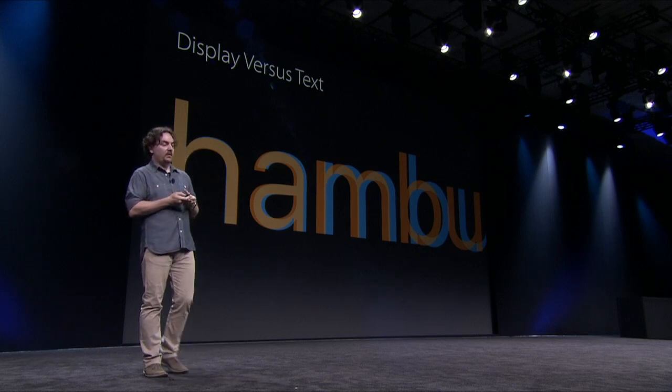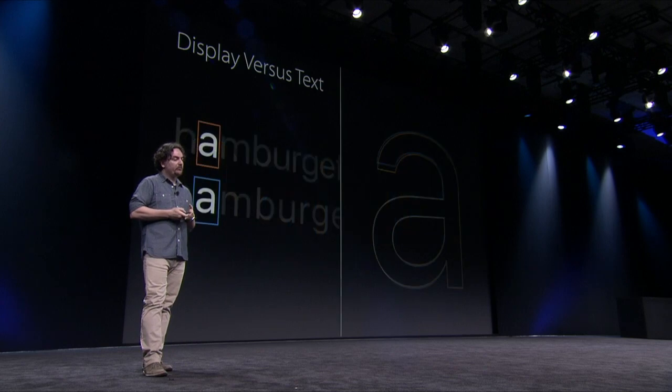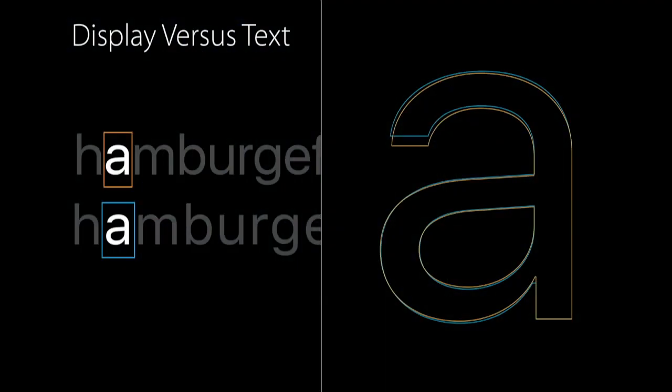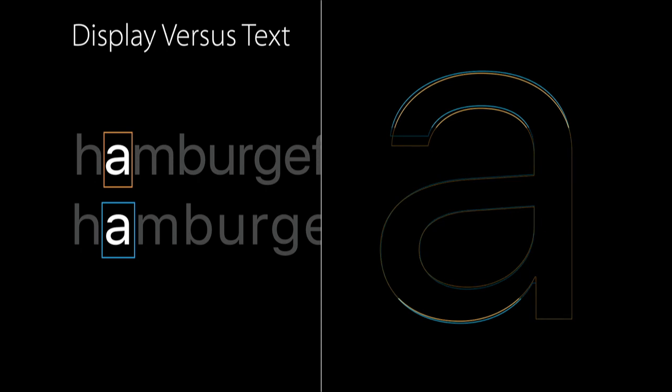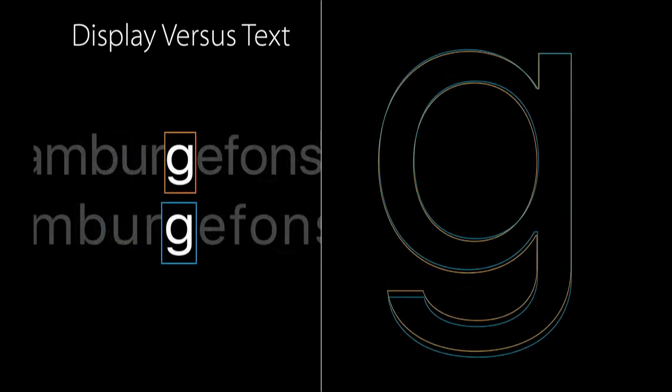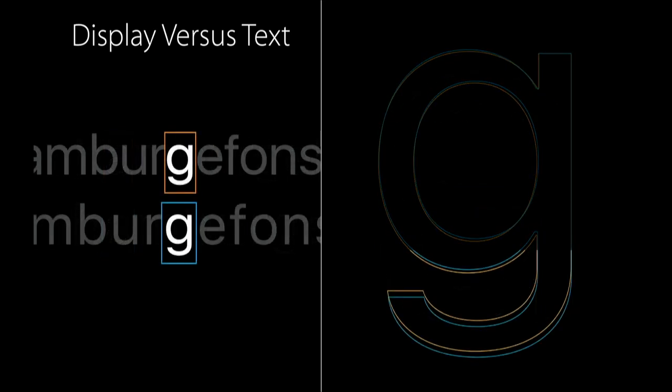And when we do so, let me just show you some examples. In a lowercase a, for example, we actually change the size of the overshoots because we want the round shapes to pop out more from the x-height at smaller sizes. We also open up the aperture right there. And we do the same at the bottom of the lowercase g.